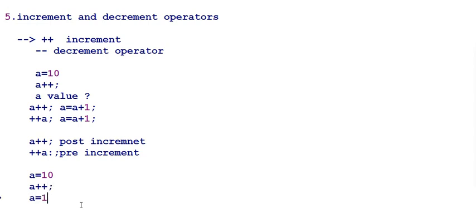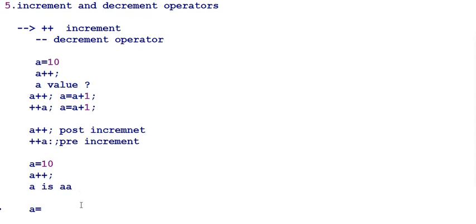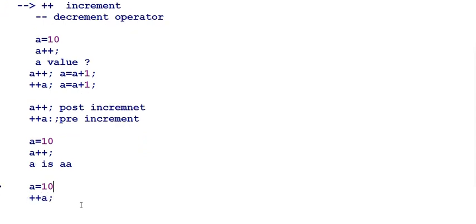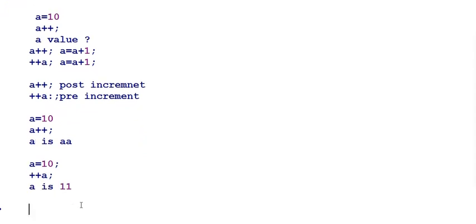A becomes 11. A is 11. Now similarly, a is equal to 10. After that, I am writing ++a. After evaluating this expression, what is the a value? A is 11.